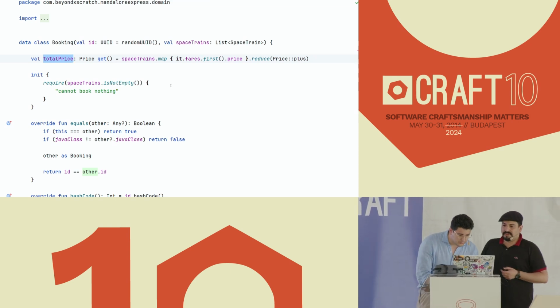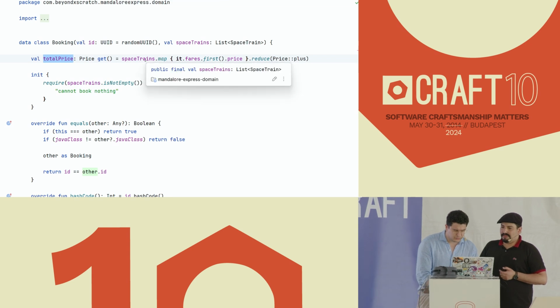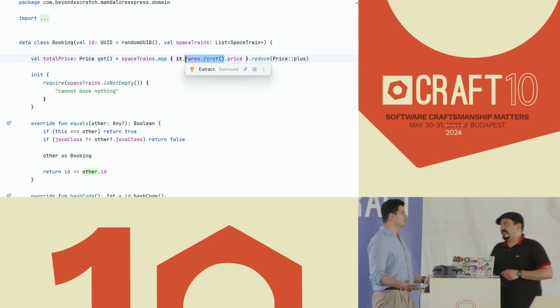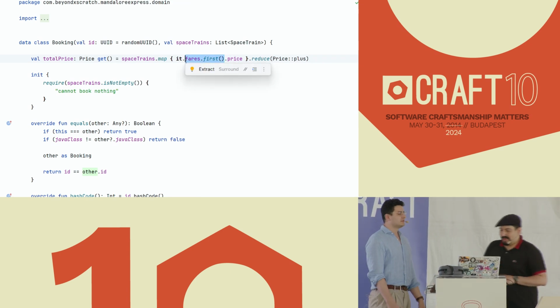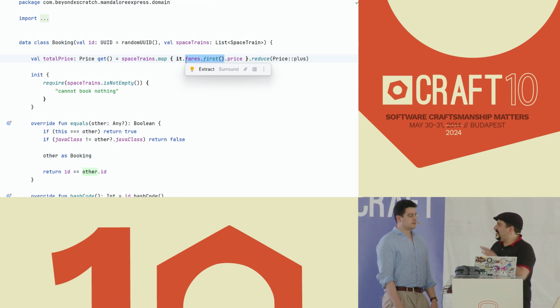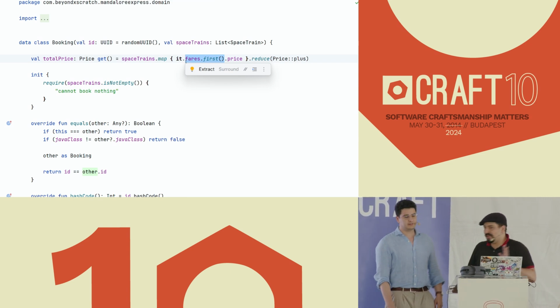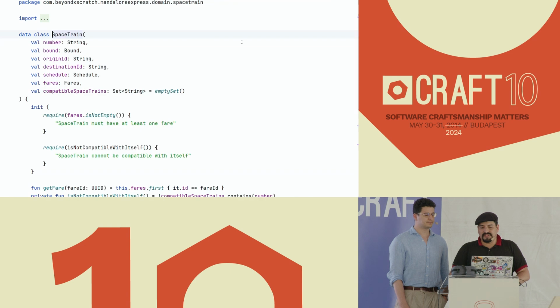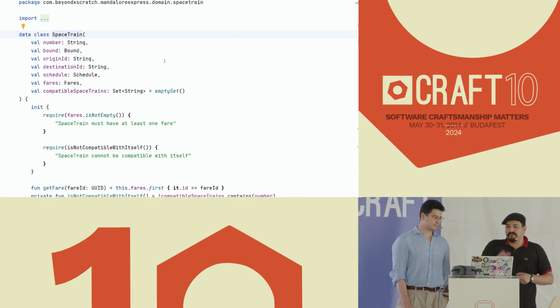OK, it does one thing, but clearly it does it weirdly. To compute the total price, you add for each space train the price of the first of the fares. That doesn't make any sense. What do you mean the first of the fares? OK, I'll explain that. You know that I'm a 10x Mandalorian, right? So I know how to code fast. And I'll explain why we have that. You see here the booking needs a space train class. But this one was made for the search originally.